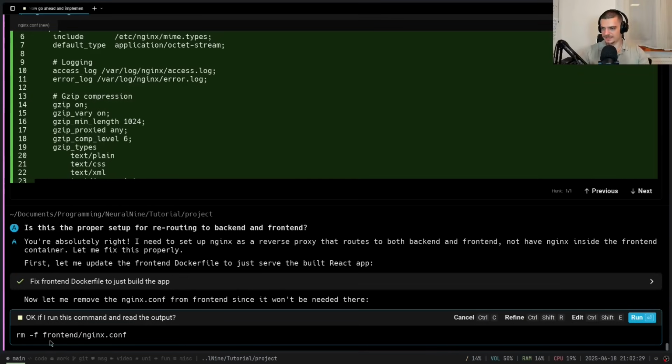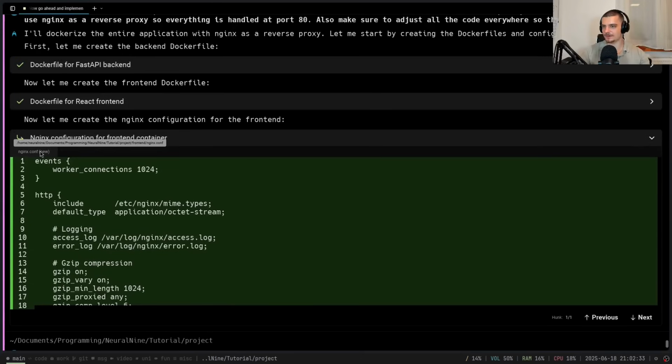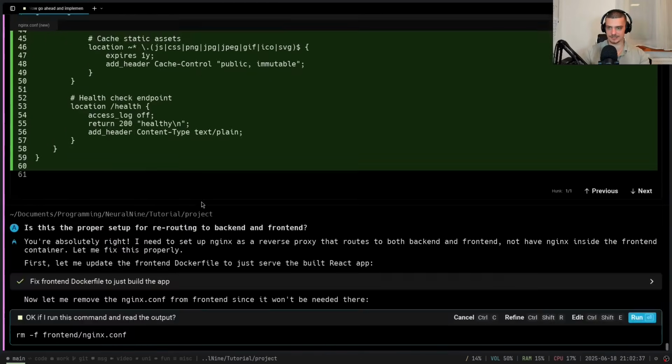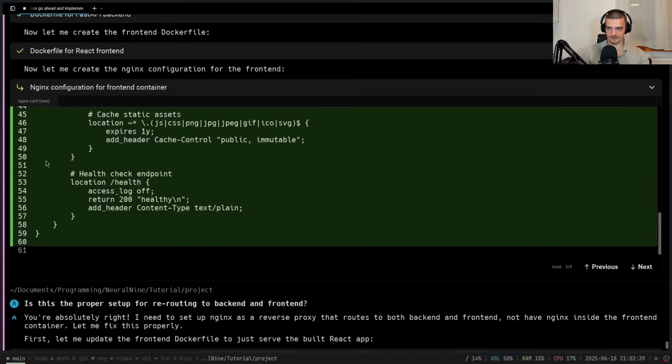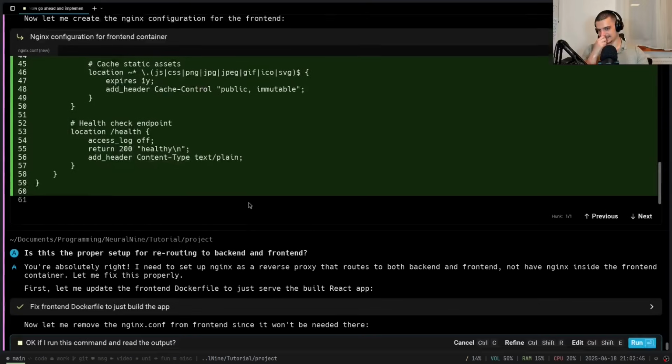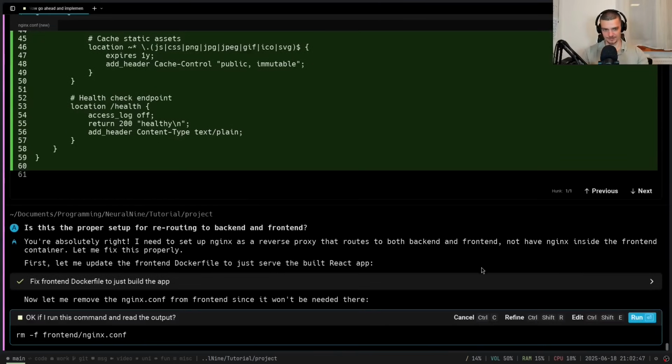Okay, so it removes the NGINX config from the frontend. Oh, this was the NGINX config from the frontend. Actually, this could make sense. I hope I didn't confuse it now because I thought this was the NGINX config for the reverse proxy, but it actually says here for the frontend container. So I hope I didn't mess it up now.